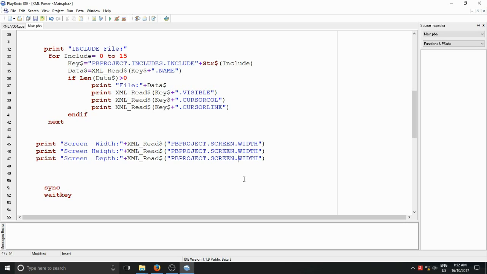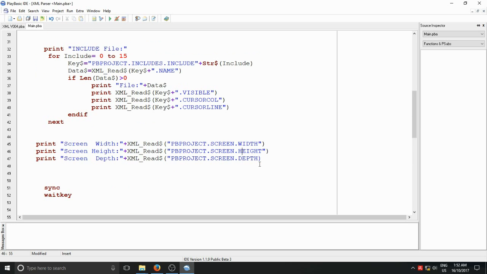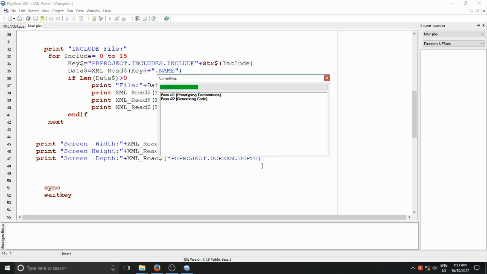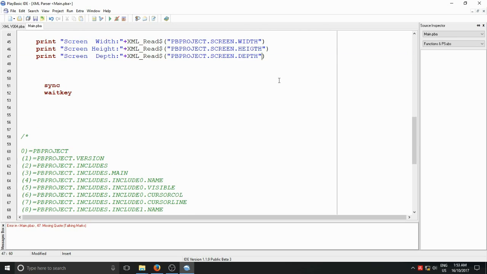Doesn't matter if I put those in uppercase anyway. Now I think height is spelt wrong, wasn't it? There it is. Yeah, it's an old typo that happens to be in these documents. Let's run again. Oh, stuffed it up. What have you done there? Oh, missed the closing quote.